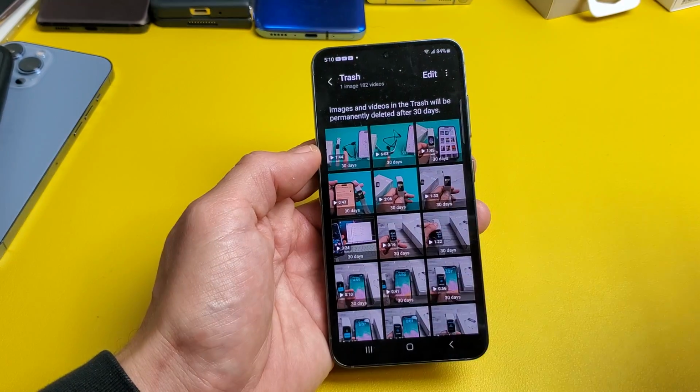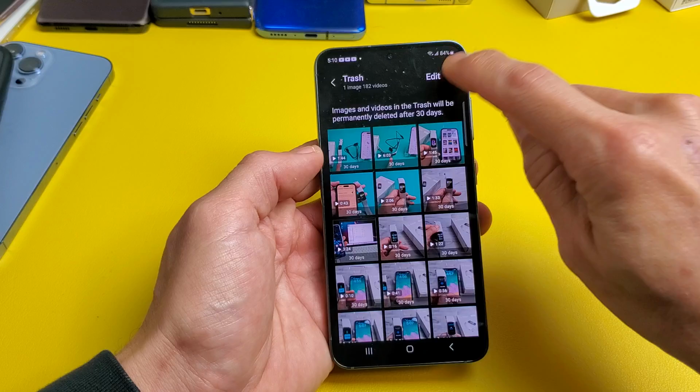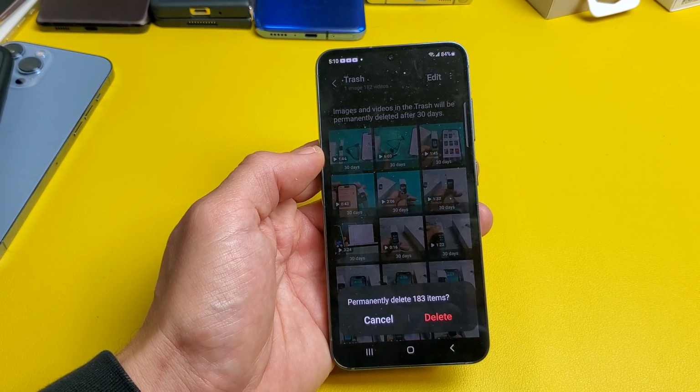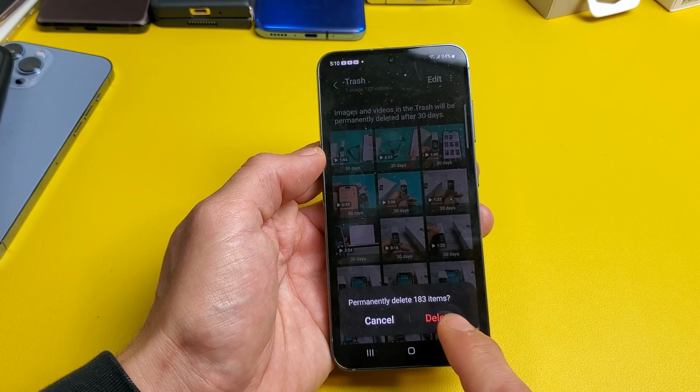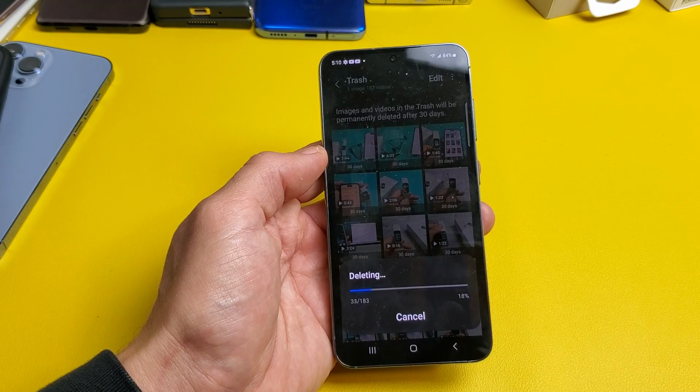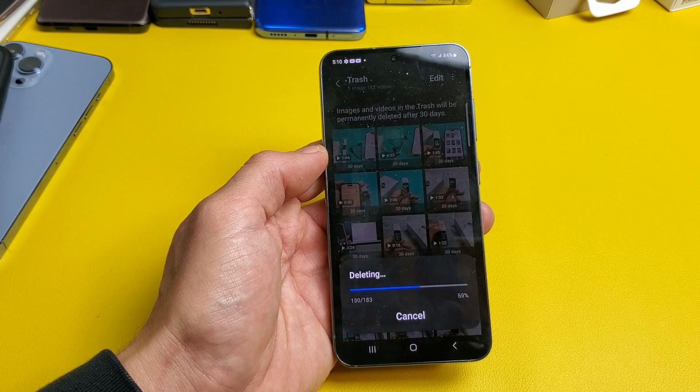If you want to delete it all forever, tap on the three lines on the top there, tap on empty, delete, permanently delete all of them. Okay, now give us 1 second.